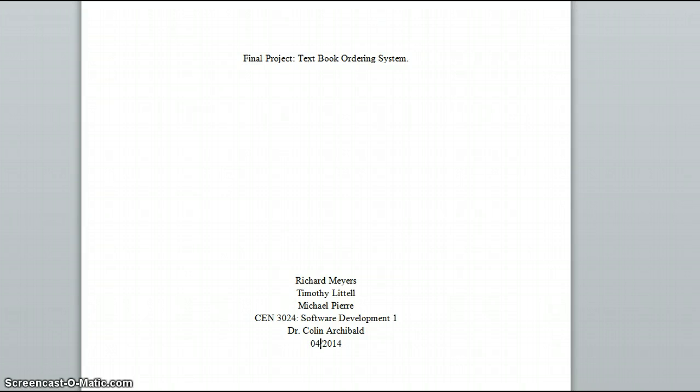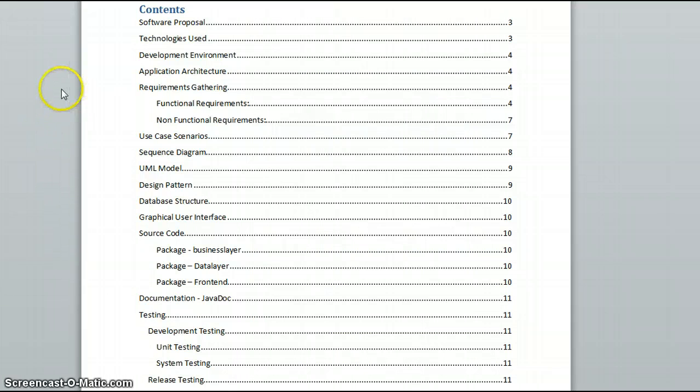Today I will be speaking about our final project, which was a textbook ordering system. I will be discussing with you various information based on what it took for us to complete our project. I will be talking about the various technologies that we used, the development environment, application architecture, the requirements gathering, diagrams such as use case, sequence, and UML, the design pattern that we thought would fit best, the graphical user interface, about the code, and about the testing.